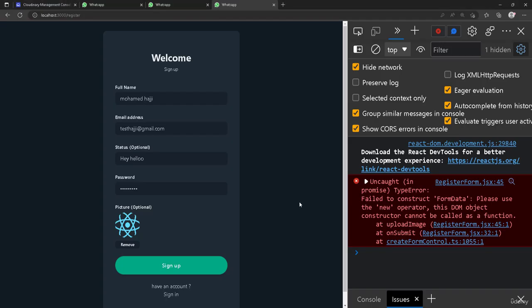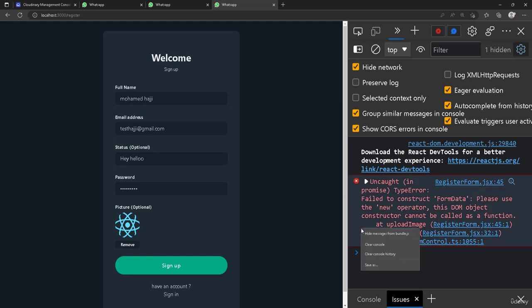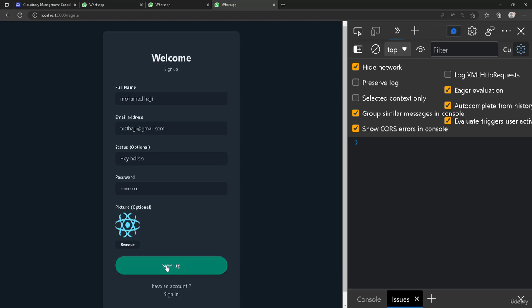So this is one of the nicest things that I like about React-hook-form. It's not gonna refresh the page. If you use a form, just by saving, it will refresh the page for you. So this is very cool. So now I can click sign up. So let's see what we have.